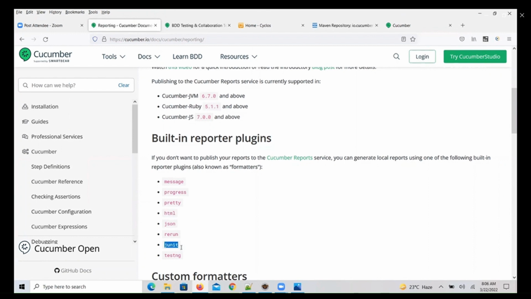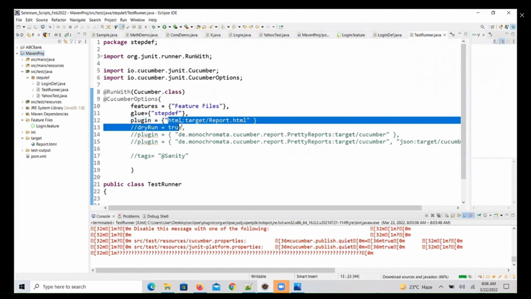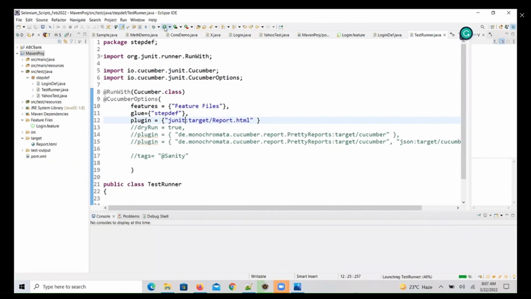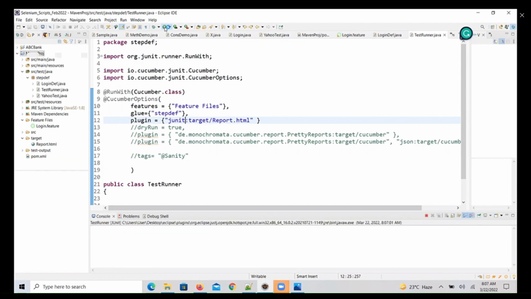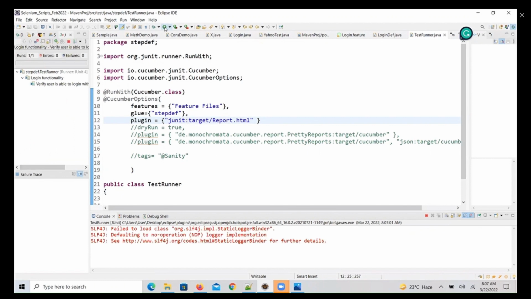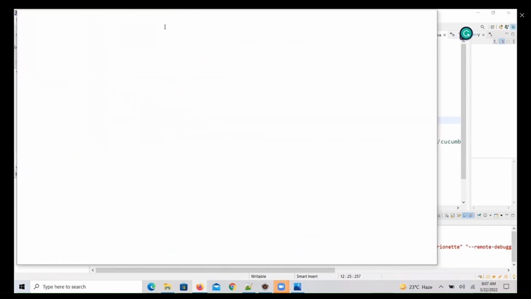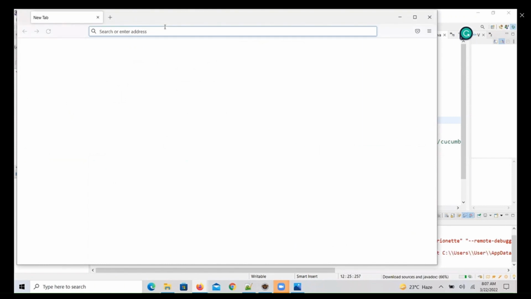Let me use the JUnit plugin. It will give a JUnit report. Let me run it, it's for example. Just now I used HTML, right? Right now I'm using JUnit. For example, I'm showing how it will be.